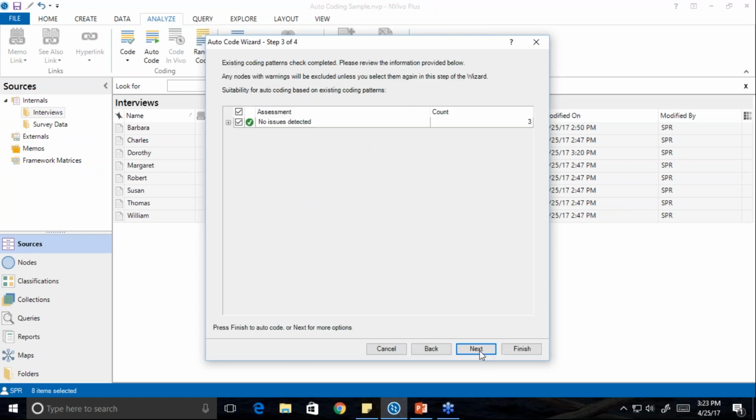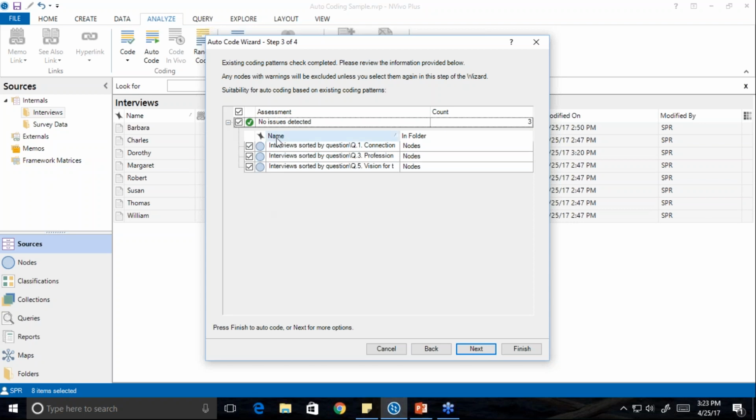I'll go ahead and click Next here. NVivo does go through and will tell me whether or not it has assessed them, and whether there's no issues detected. If there are issues detected, it will let you know.